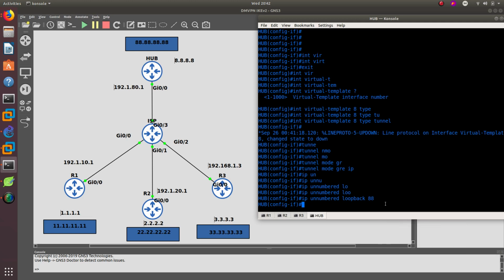There you go. And what this means is that IP unnumbered loopback 88, what's going to happen is that with that command, IP unnumbered allows you to process IP packets without a unique IP address on an interface. It works by borrowing an IP address from another interface. So this is what we're doing. We are borrowing the IP address of 8.8.8.